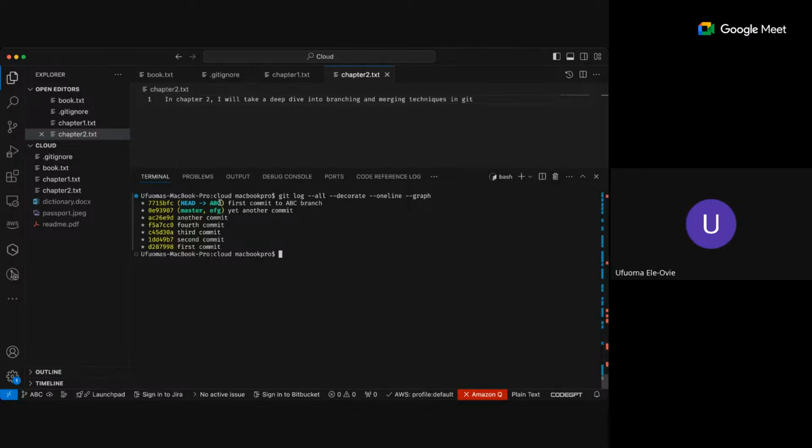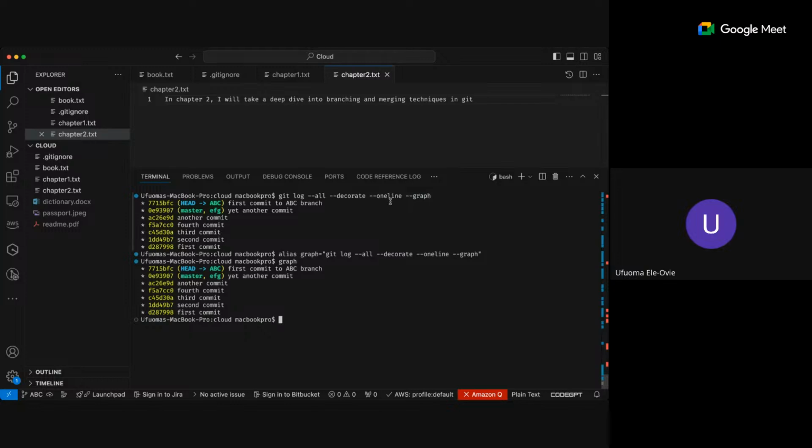Okay, but we can't be using this kind of long command, so we can maybe make an alias out of it. Let's call it graph, for example. Let's copy the full command and close this. So if I do graph, instead of typing all these many things, you will be able to see that command.